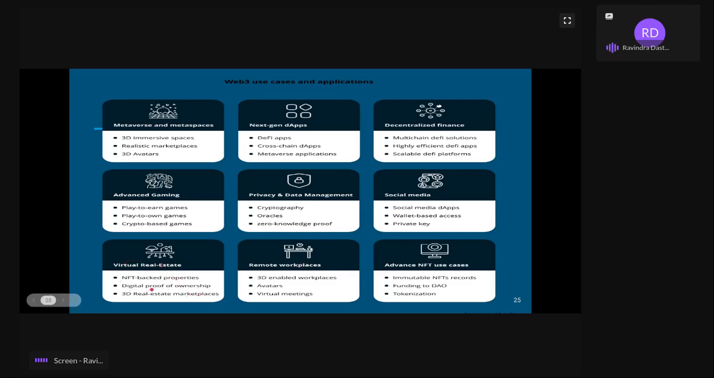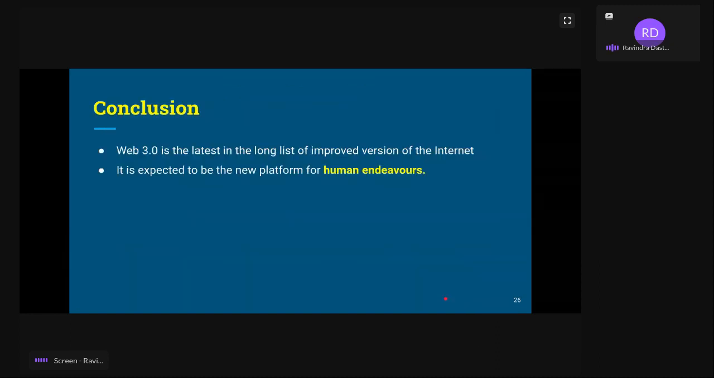So virtual real estate is also one great area it is doing. Remote workplace is another application of Web3, and NFT users is also another application. So now this is the conclusion of my session, where Web3 is the latest in the long list of improved versions of the internet. It is expected to be the new platform, and is going to help us a lot in days to come. Okay.